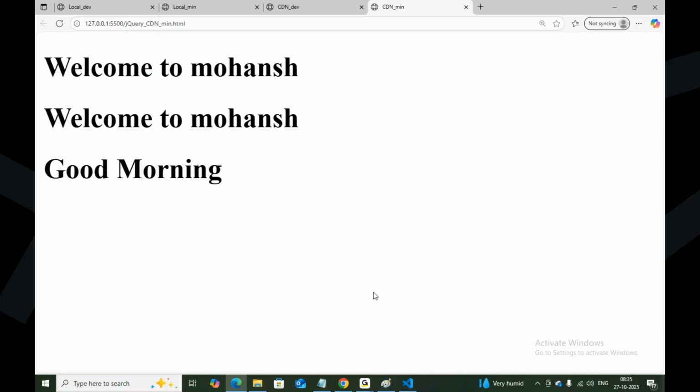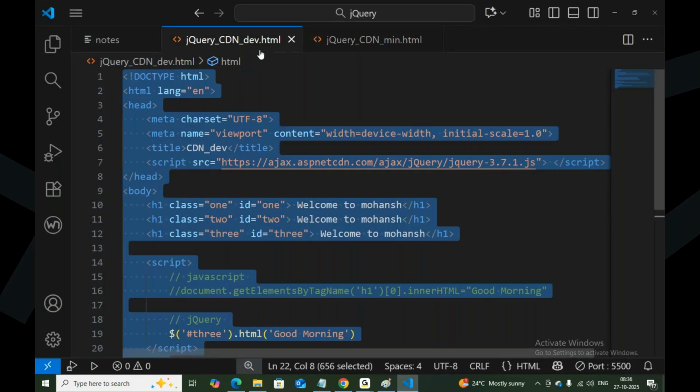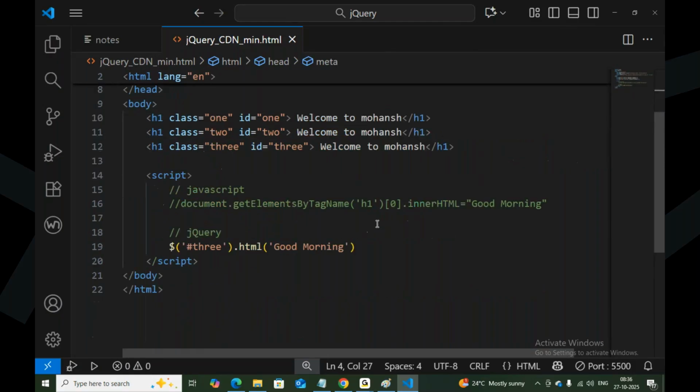I am showing four ways: local file development version, local file minified version, CDN development version, CDN minified version. Am I right? Yes, sir, this is recommended. The last one, whatever I am writing, CDN minified, is the recommended version. Am I clear? Okay, this is the inner HTML changing.